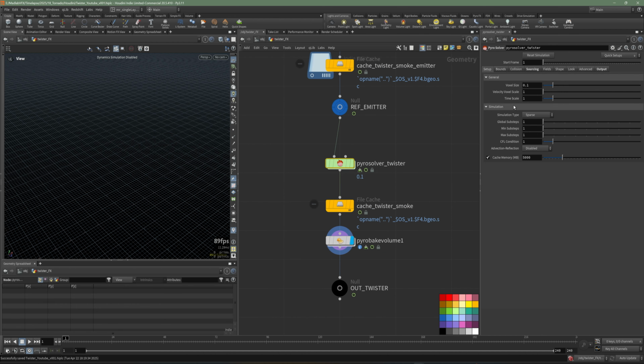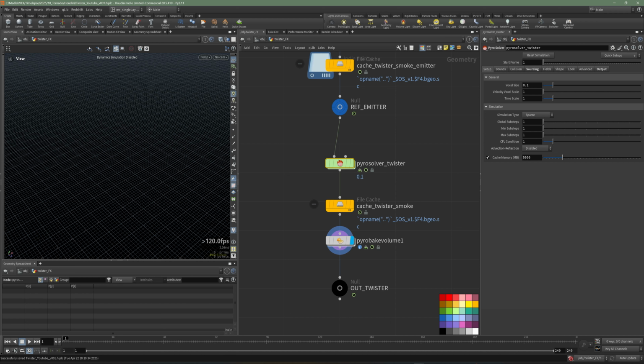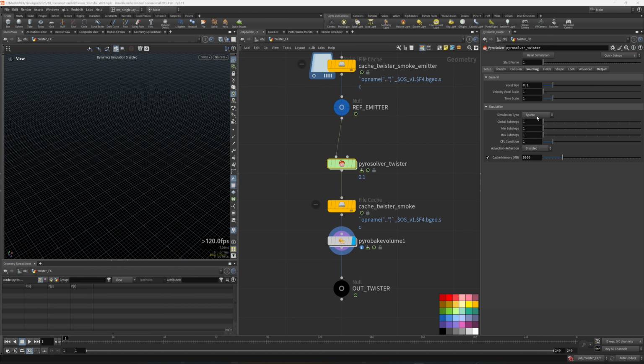Here in the Pyro solver, let's change some attributes. First, we need to change the simulation to dense. Use OpenCL. Sometimes when you use the sparse, Houdini crashes. Then I changed this to dense and it stopped the crashing when I create the caches.